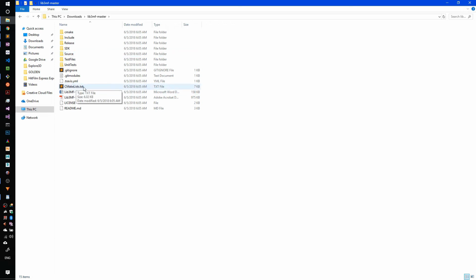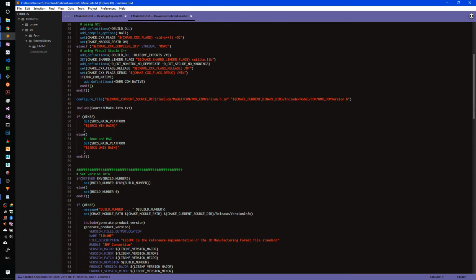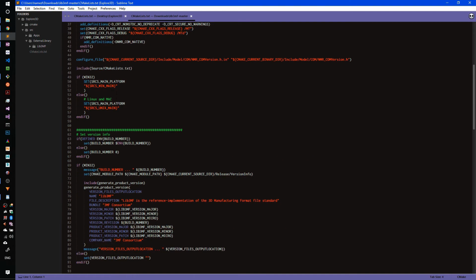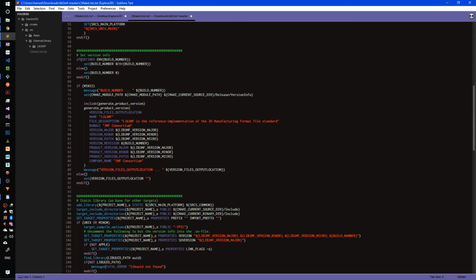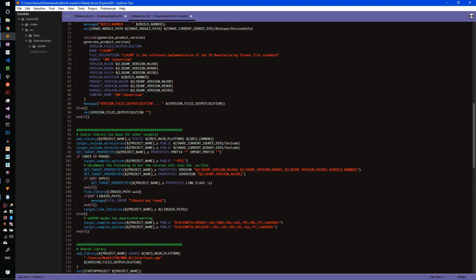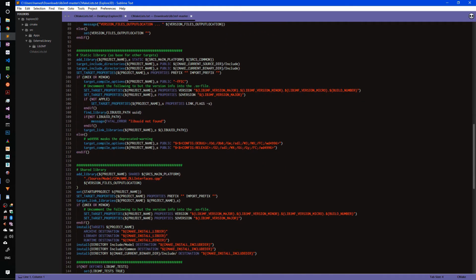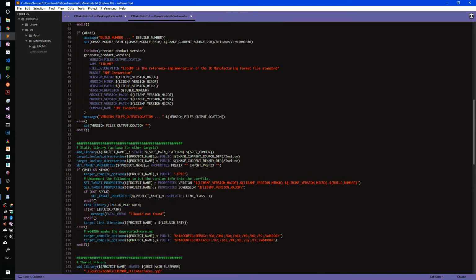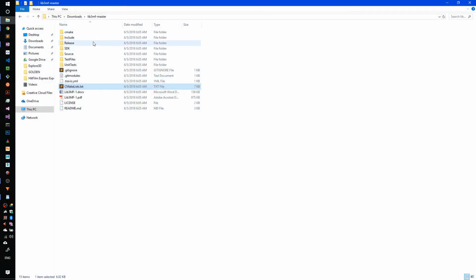So if you open this up, you can actually find the code for creating both a static and shared version of this library. Now, to simplify things, we don't really need all this code here, except the part where we are creating the static library. We also don't really need to bring over any of the other folders or directories that are found inside this Lib3MF master. Now, before doing that, there is one more thing that we need to do.